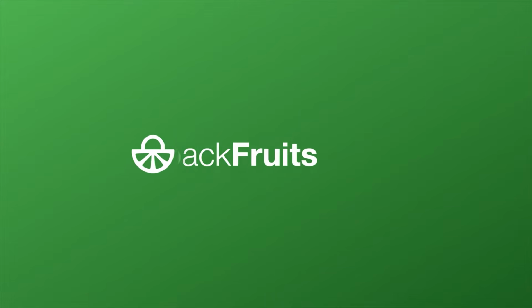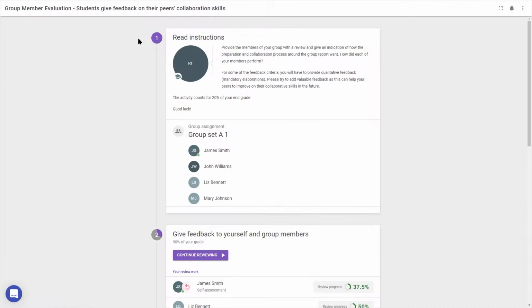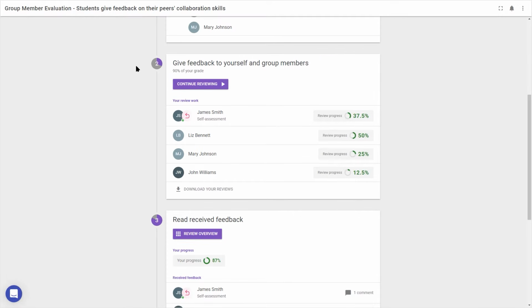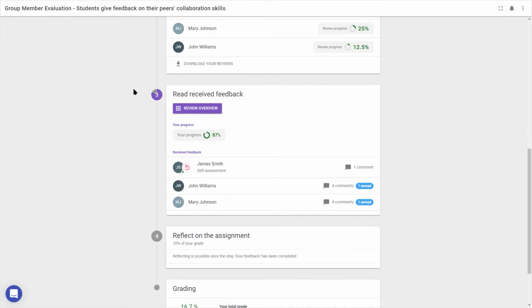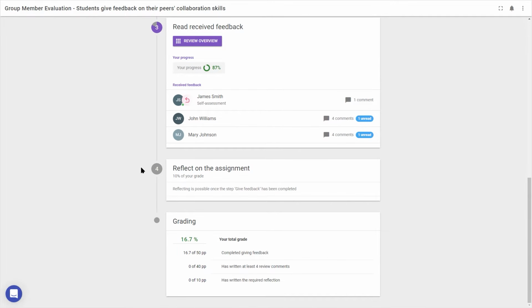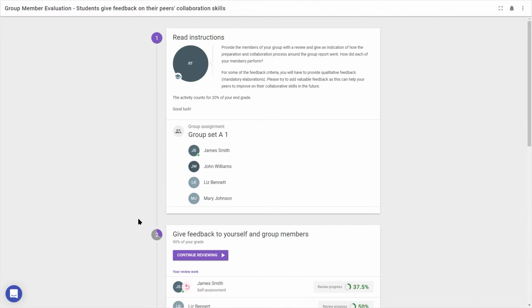This is how a group member evaluation activity looks for students. These circled numbers on the left reflect the steps I need to take to complete this activity, first showing instructions, then a space to give feedback to my peers, next a space to read my received feedback, write a reflection, and finally a grading module. Let's look through each step from the top to see how this learning flow works.